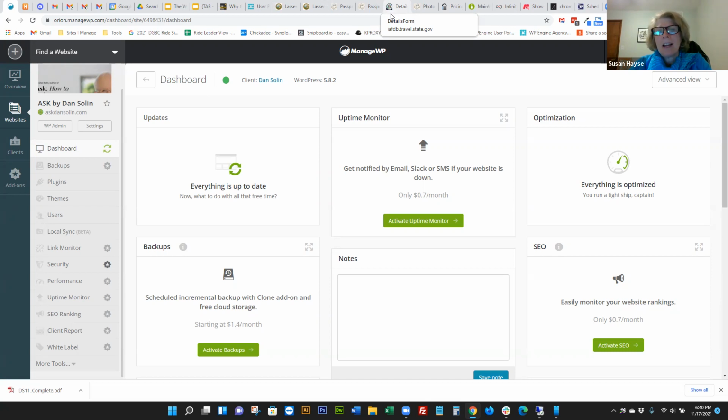So I'm a little scared about what's going to happen to Managed WP. I've been kind of looking at some of the other products. They just bought Pagely too, which is another managed WordPress host.